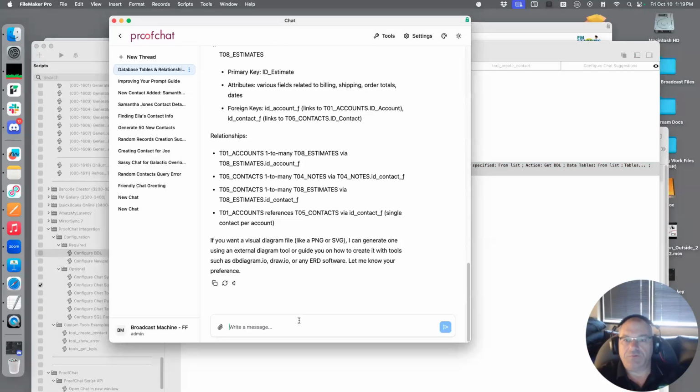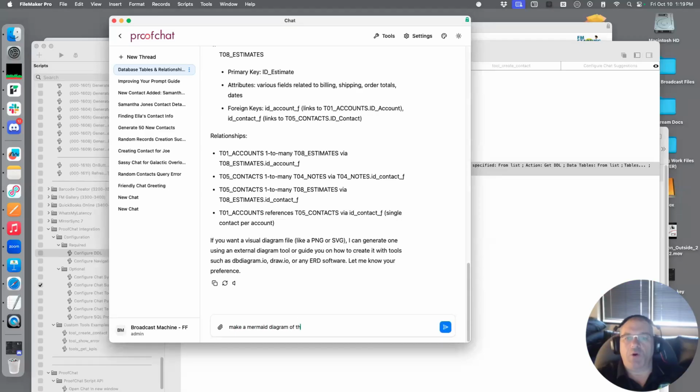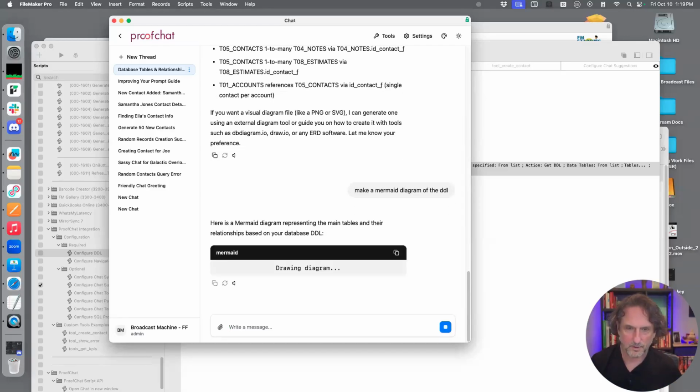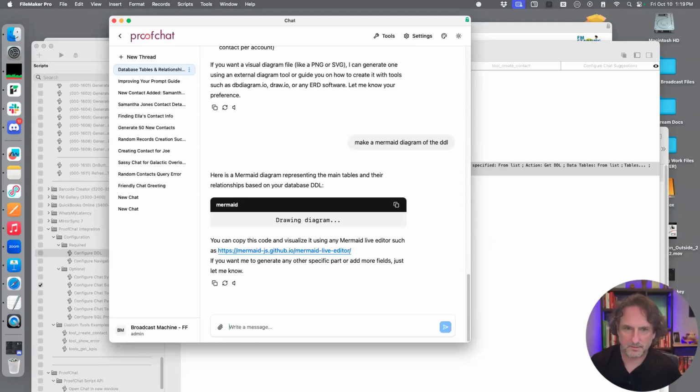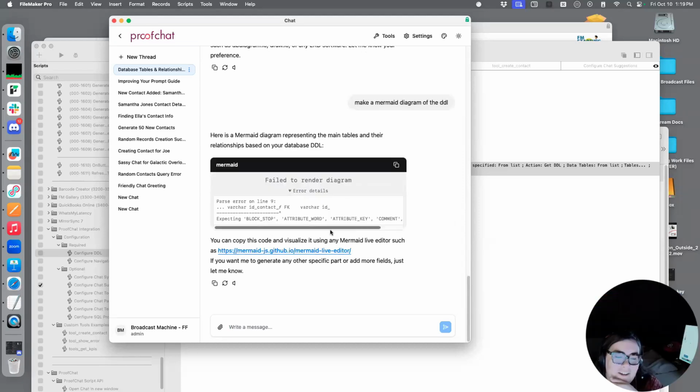And so ask it to make a mermaid diagram of the DDL. I have no idea what a mermaid diagram is. Just let me see if it'll trigger the thing. There we go. What's a mermaid diagram? Mermaid diagram is a... Oh, it didn't do it. Rats. Okay, well, apparently I've got work to do.